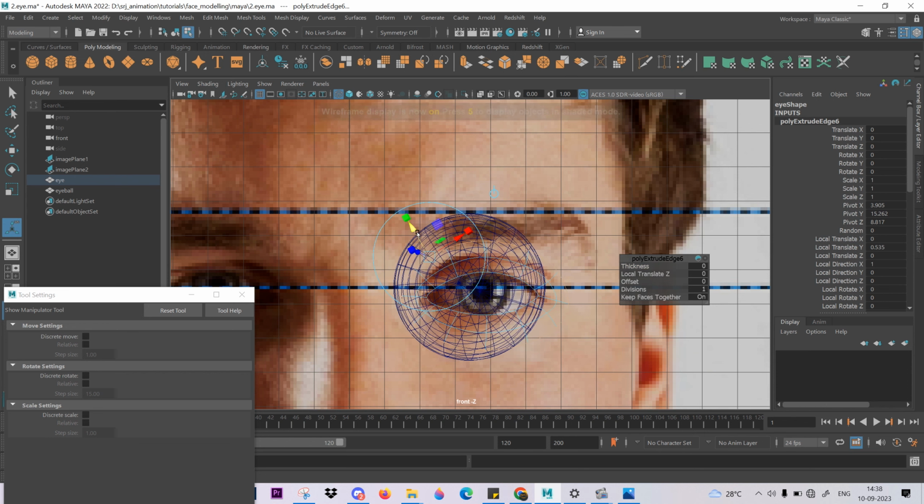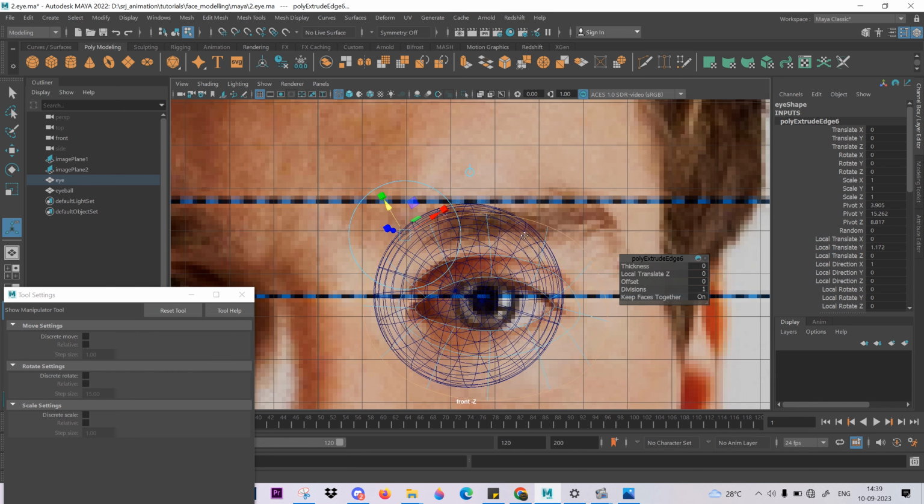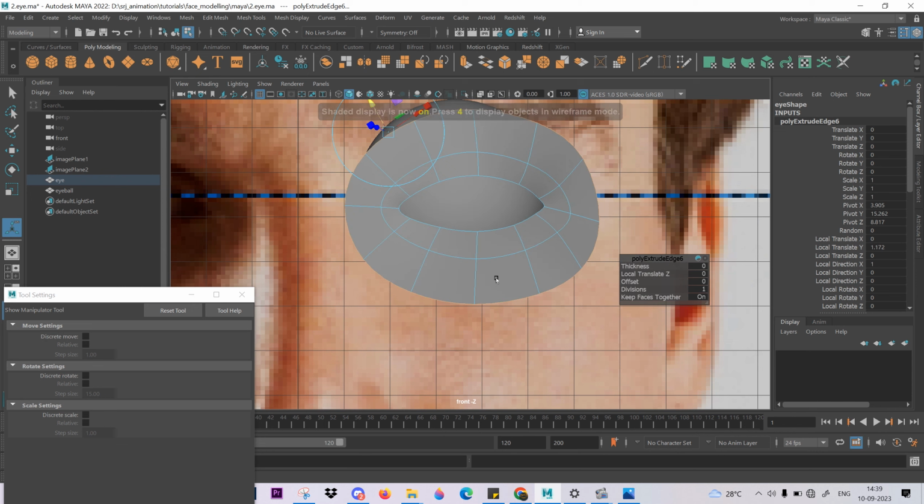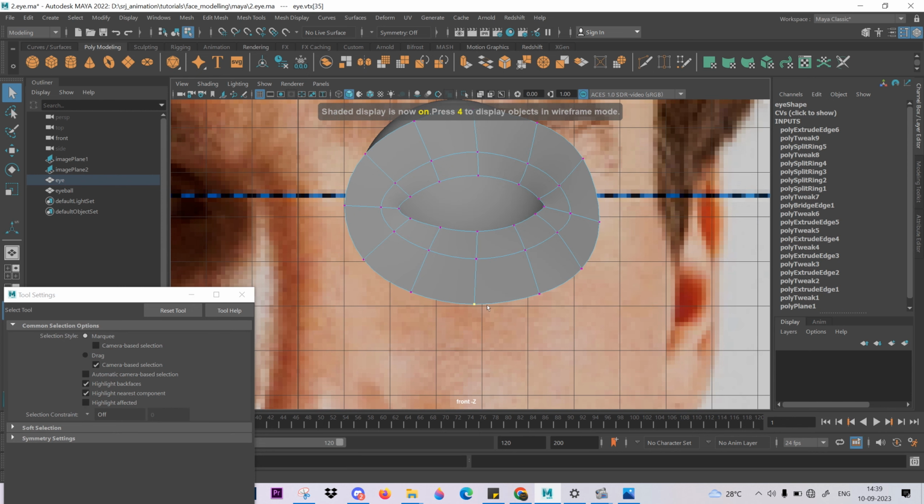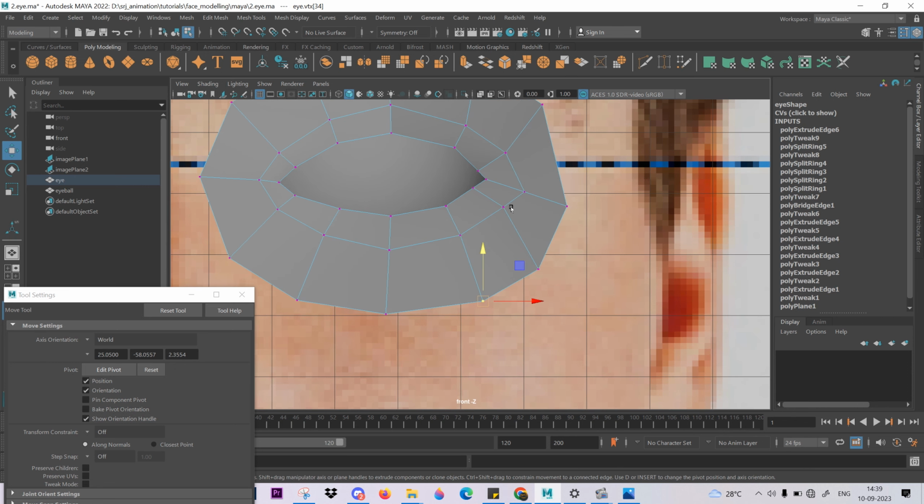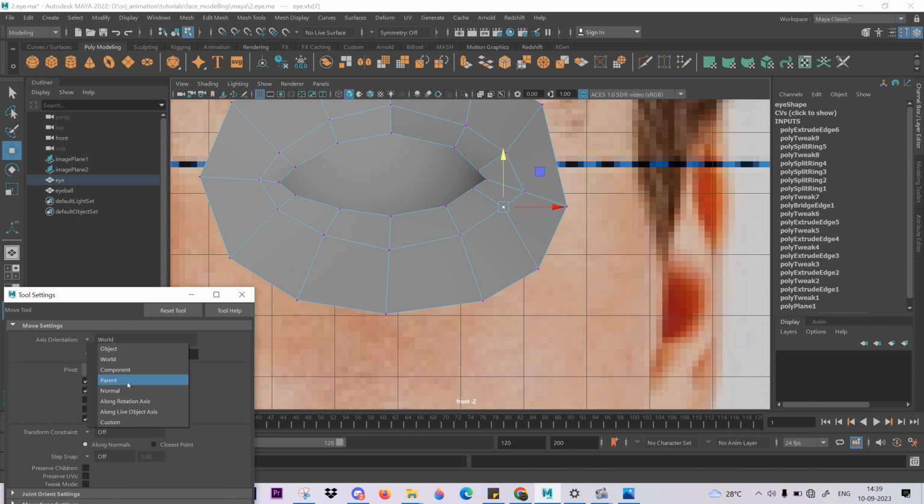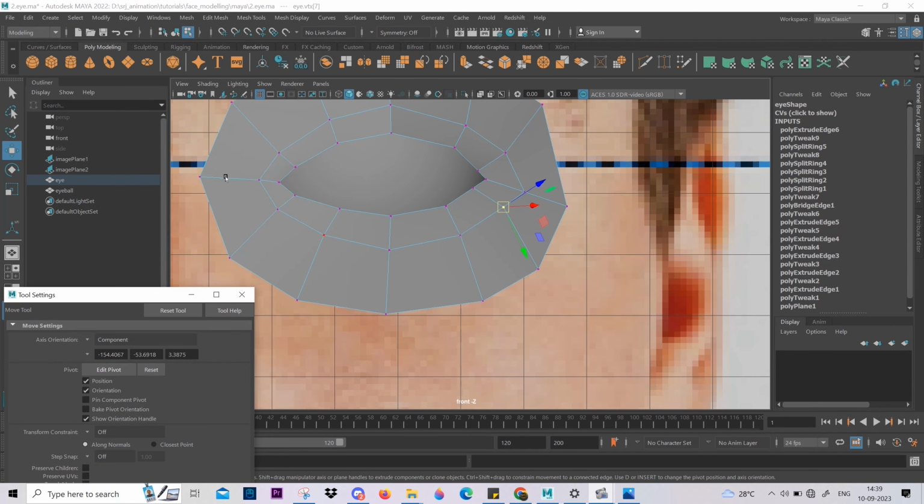Press 4, we're going to extrude till the eyebrow, and we'll leave the rest. Press 5, W. Okay, so for the eye we are going to make till here only, and it should look like an eye. And we will adjust the loop now. Make sure to work in the component mode.